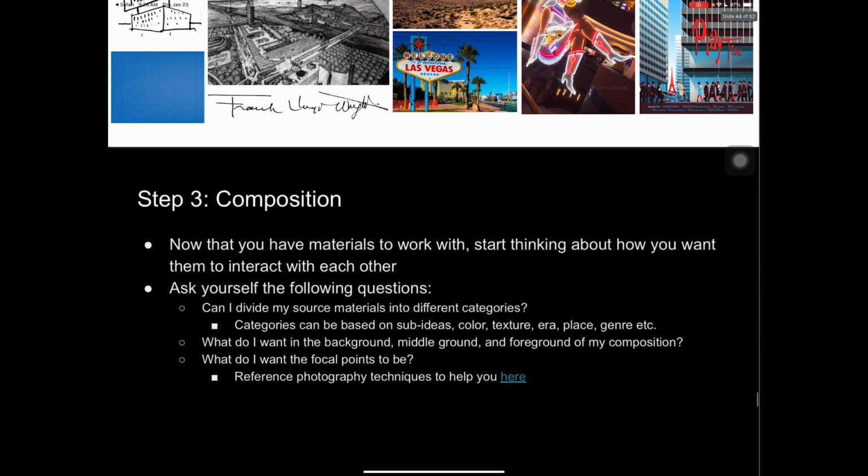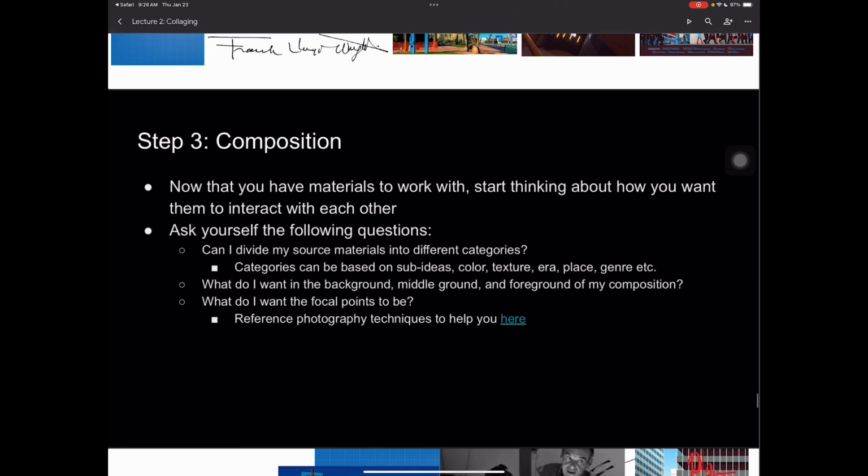Step 3 is going to be your composition. So for this, you want to start thinking about how you want the pieces that you have to interact with each other. Do you want them to be competing with each other? Do you want them to be working with each other? Do you want there to be a certain hierarchy? How do you want to frame it?